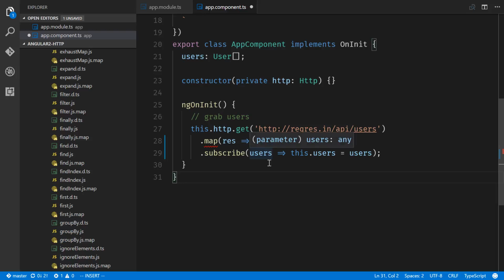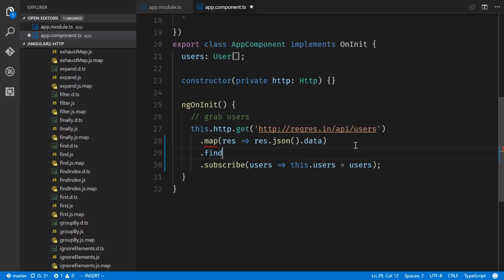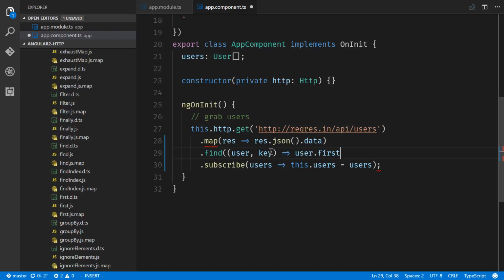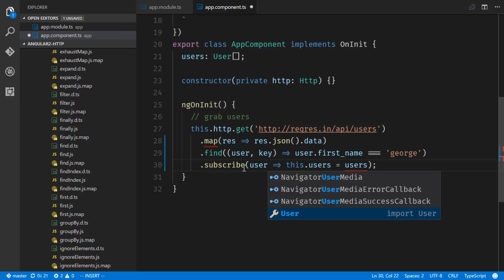Instead of taking the users and then trying to filter them out and finding a specific user, we can actually just pipe this through and say find. Here, find is going to give us the value, which is the user, and the key, and we'll take that and we'll say user.name, no, that's first name, is equal to George. So that will go ahead, find the specific user that we want, and now once we subscribe to it, we know that we only have one user. Really, really cool way to filter through our data and see exactly how we're manipulating it.